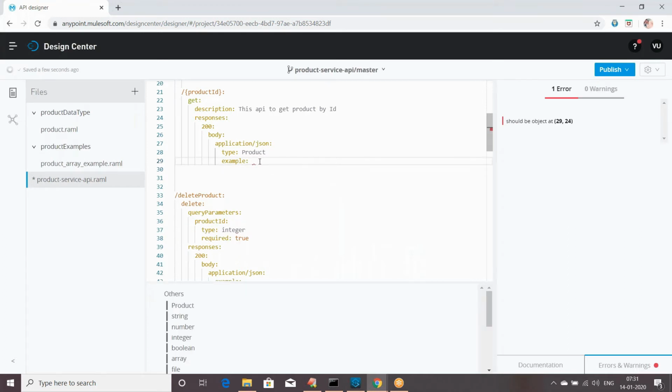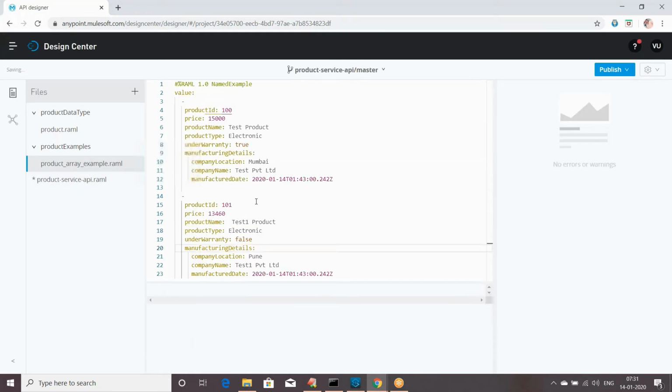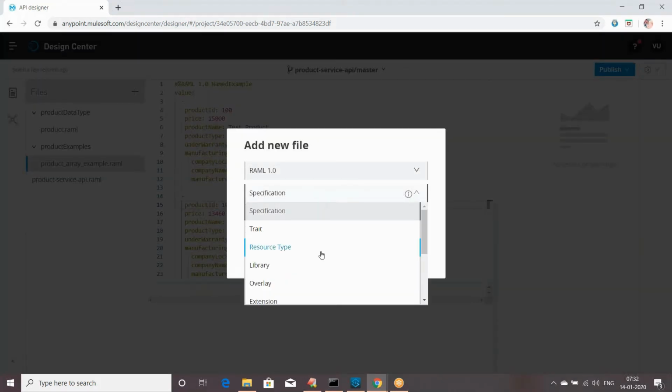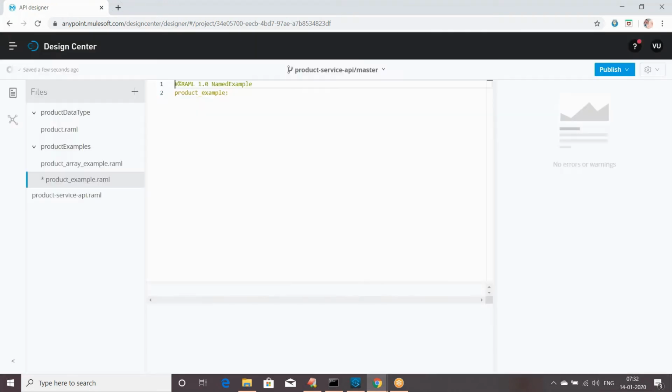Again, instead of having the static value, we can mention this again from the example, but as of now we created an example only for array of product details. So we will add one more RAML file with the name example type for only a single object. So within this I'll create the new file. I'll again specify my type as an example, and here I would say product underscore example. It's a single object. So I click on create.